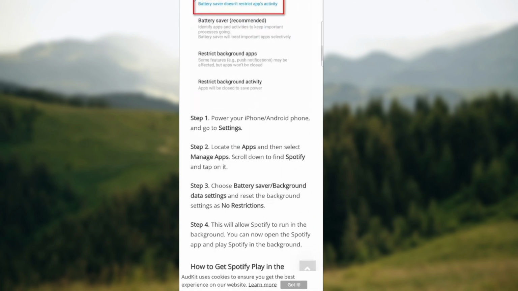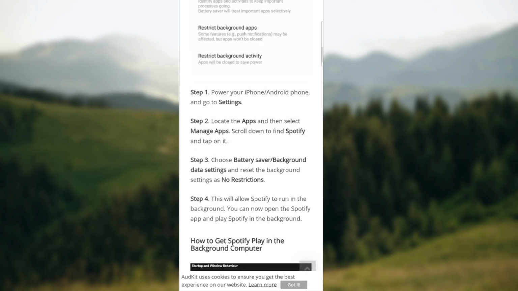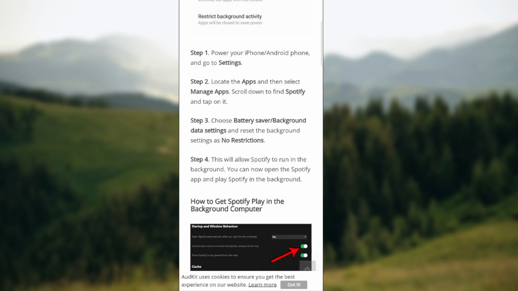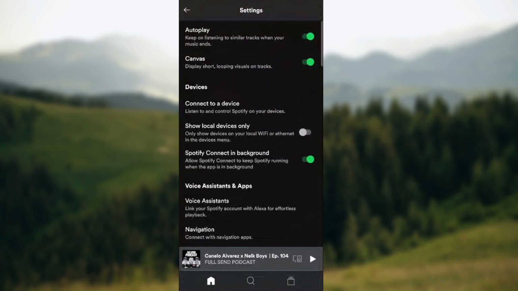So step one is power your iPhone or Android and go to settings. Then you need to locate the apps, then select manage apps. You need to scroll down to find Spotify and tap on it. Then choose battery saver, background data settings, and reset the background settings as no restrictions. This will allow Spotify to run in the background. You can now open the Spotify app and play Spotify in the background.